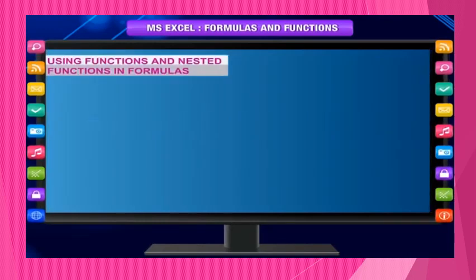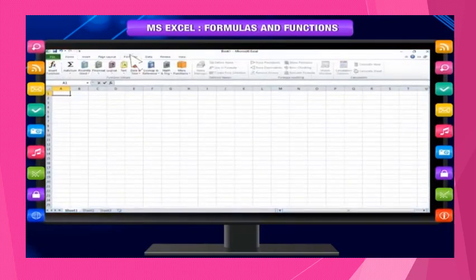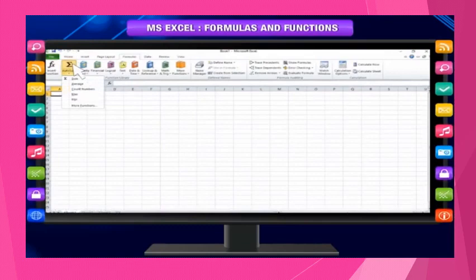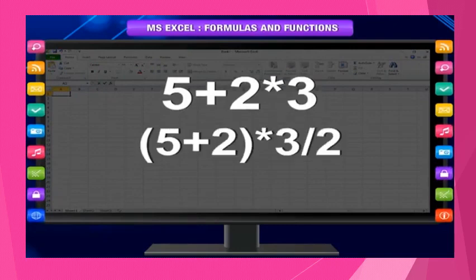Using functions and nested functions in formulas. Functions are predefined formulas that perform calculations by using specific values called arguments. Functions can be used to perform simple or complex calculations.